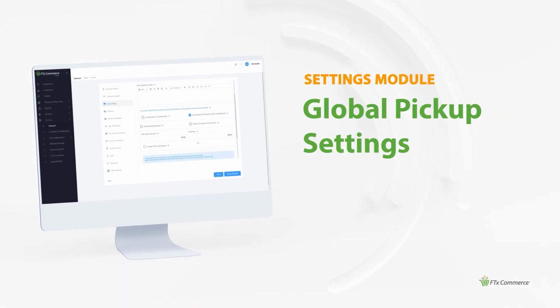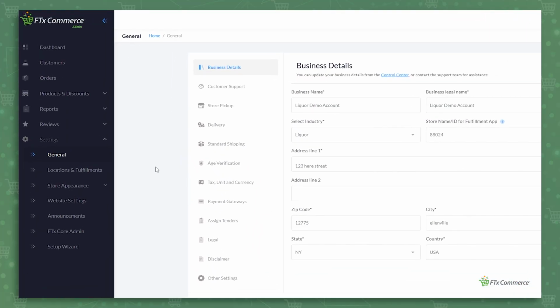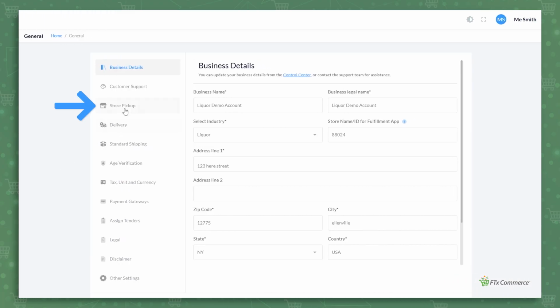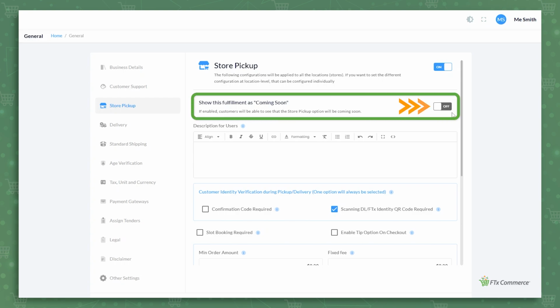In this video, we're going to show you how to set up your store pickup for global settings. Under the admin site, in Settings and General, we're going to go to Store Pickup. Under Store Pickup, you would enable the store pickup. You could also toggle on an option to display Coming Soon.